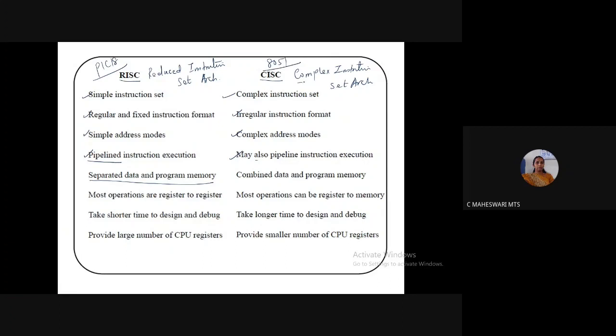Complex instruction set architecture has combined data and program memory. Most operations are register to memory, and data transfer takes place between register and memory. It takes a short time to design and debug, while the other will take a long time. It provides a larger number of CPU registers, while the other has a smaller number of CPU registers. One more important difference is that it has more instructions in its instruction set, and the other has fewer instructions.